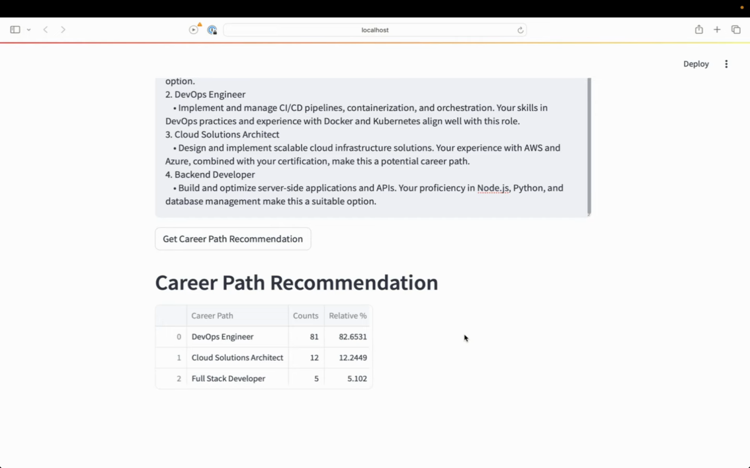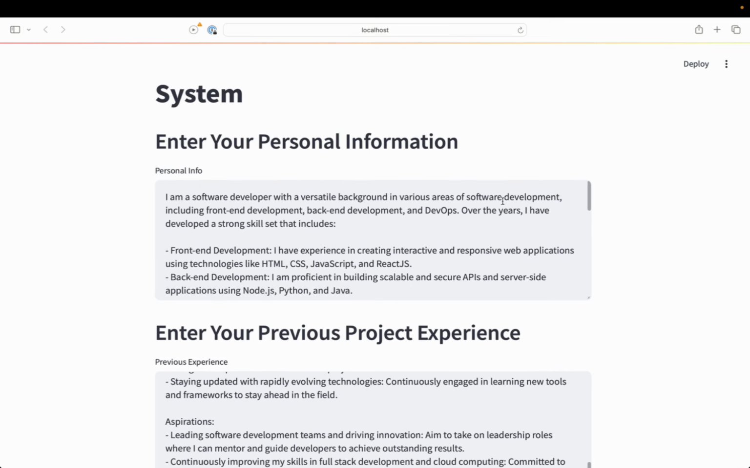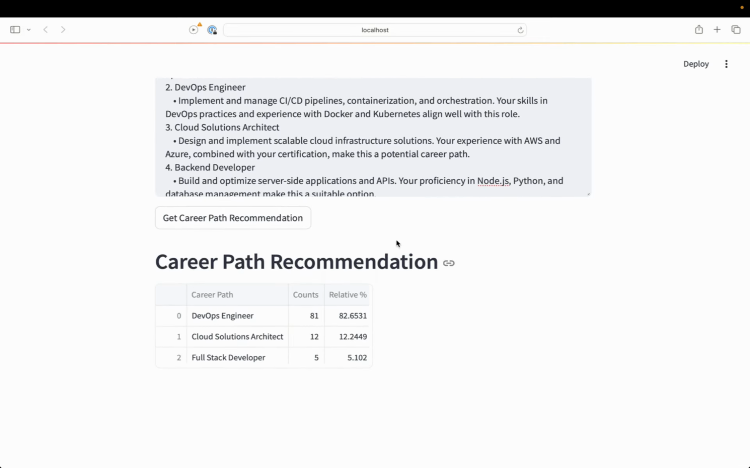Okay, this time it gave full stack developer also some chance, but again, even in this run, it still thinks, for some reason, only 98 are happening. So 82% of the time it still thinks DevOps engineer. For this kind of a profile, DevOps engineer is a better choice, right? So that's what the model believes.